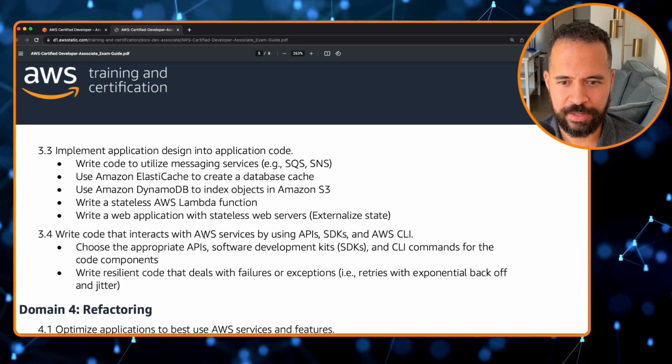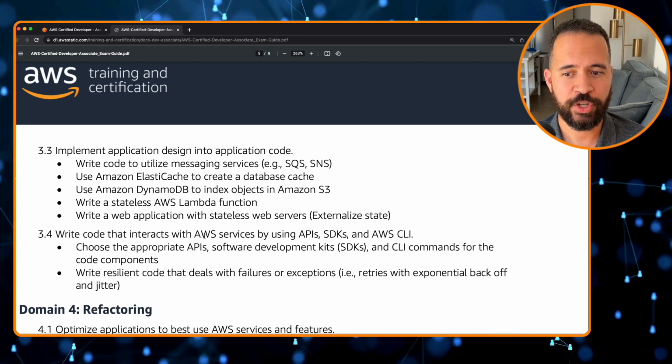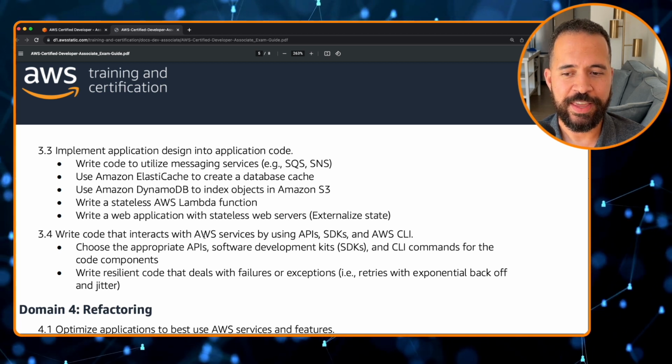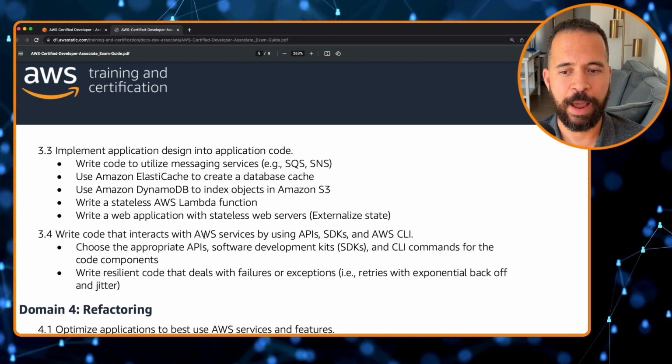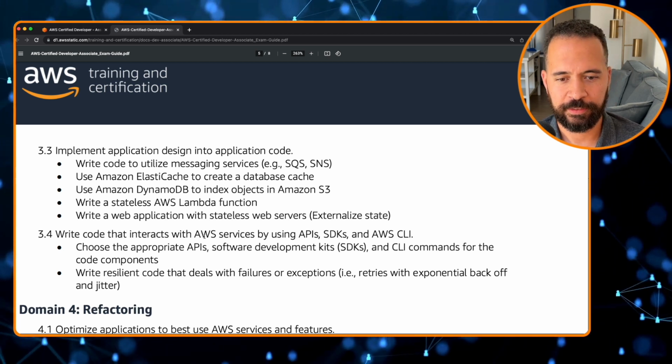Okay, so write a stateless AWS Lambda function. Write a web application with stateless web servers. In other words, it's a stateless application where the state is maintained outside of that web fleet of servers.